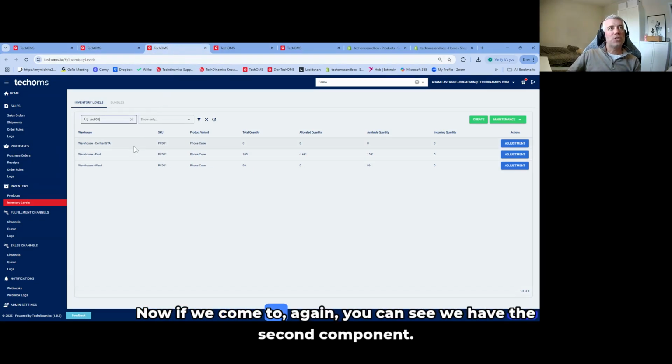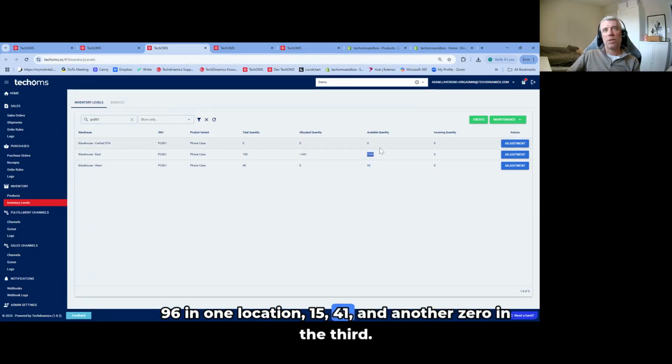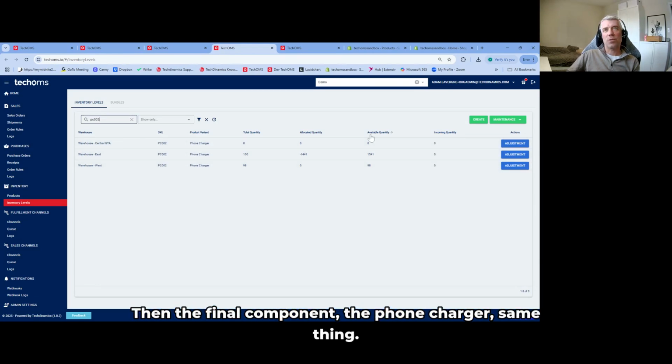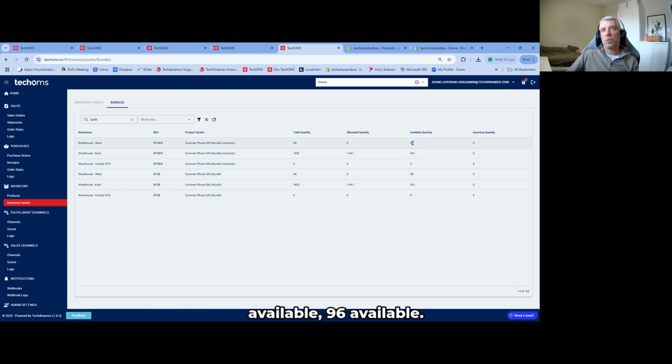Now, if we come to, again, you can see we have the second component, so 96 in one location, 1541 in another, 0 in the third. And the final component, the phone charger, same thing. When you look at the bundle inventory, you'll notice that the bundles: 0 available, 541 available, 96 available.